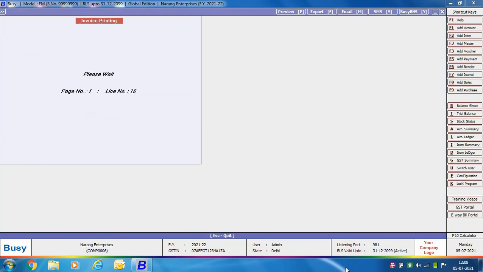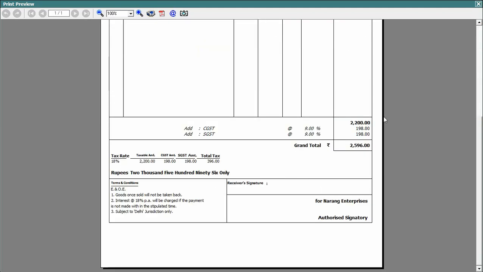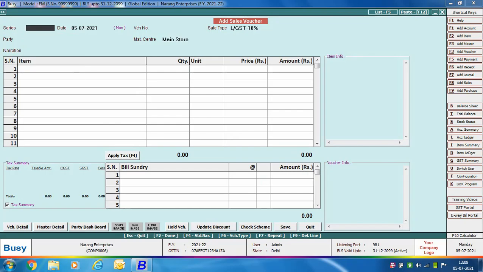You can see in the invoice after item description, quantity, unit and price columns are appearing, but a dash symbol is appearing below them. This means that no data is specified in them, and then comes the amount column. At the bottom, you can see CGST, SGST bill sundries are also shown in the invoice. So this is the standard invoice format.